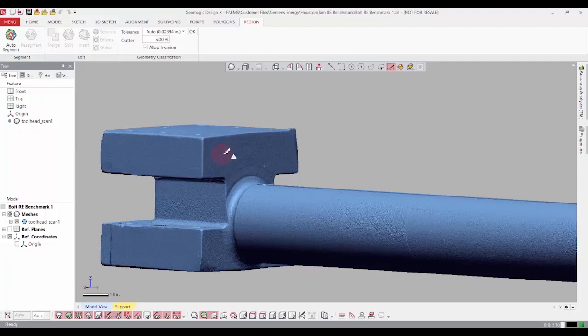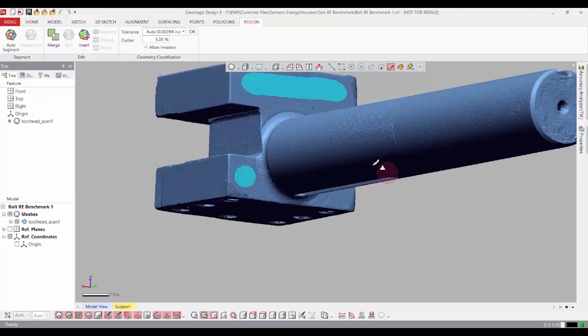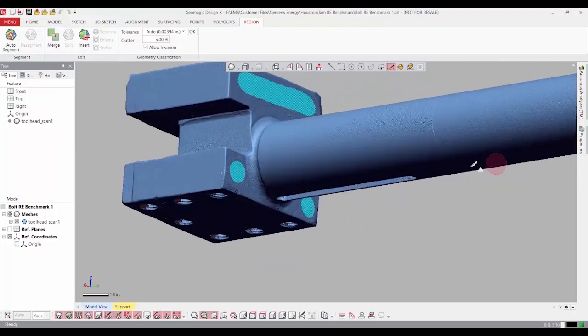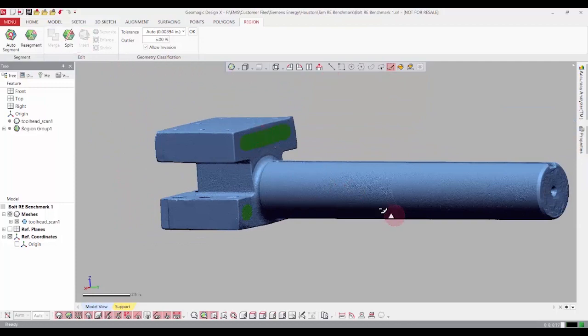So, for example, I'm using a paintbrush, and I'm going to paint the scan data here, here, here. There is an auto region, but I tend to use this. It's just faster. And I'm going to insert the region. So you can see it's color coded.